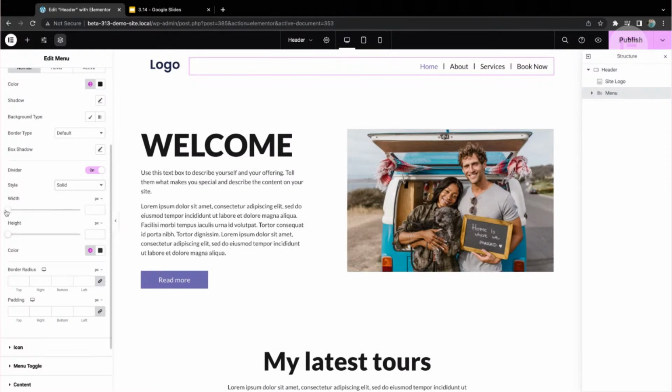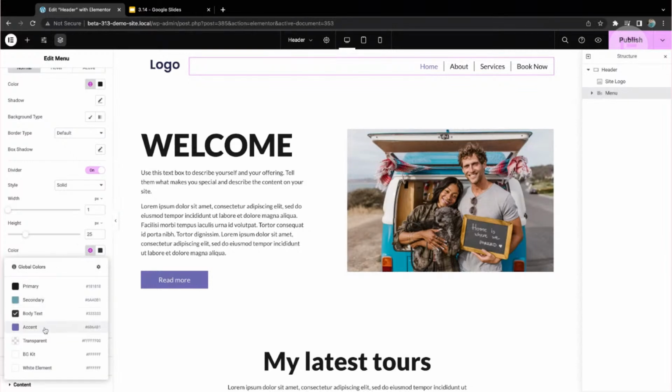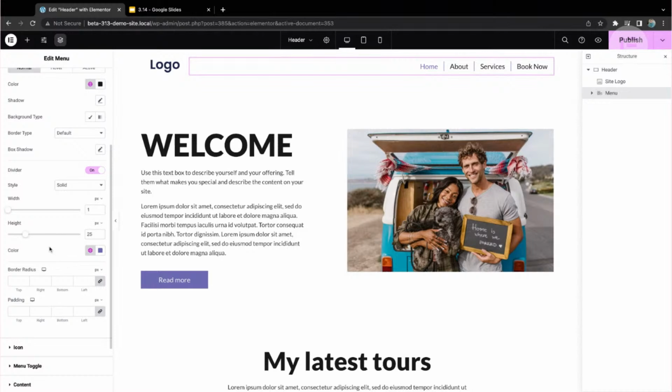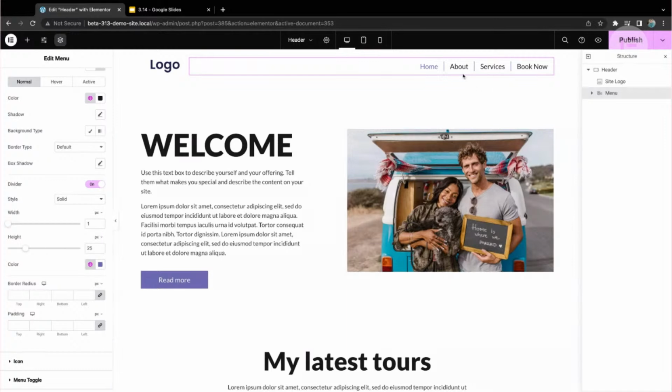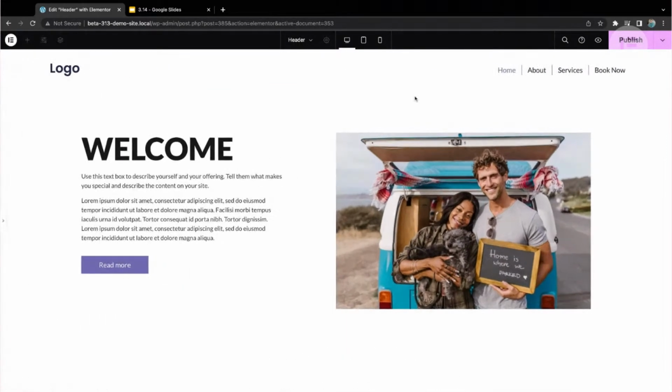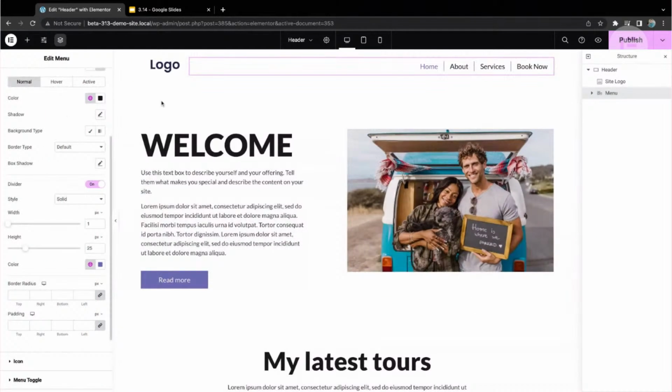We can set the width, okay, so we can have it as thick as we want it, okay. I'm actually just going to set this to 1 because I think it would be a bit overkill otherwise. And then we can amend the height, so we could have it really short, or we could make it really long like this. In fact, I'm going to make it quite long. That's a bit too long. Let's go 25, and then we can set the color as well. Let's go for the accent color, and there we go. We've added the divider, and again, if I minimize the panel here, you can see that the divider lines are there, which is a great addition to the menu widget.